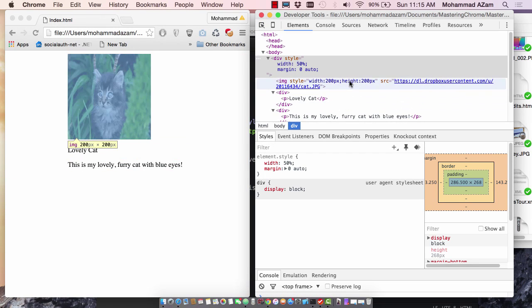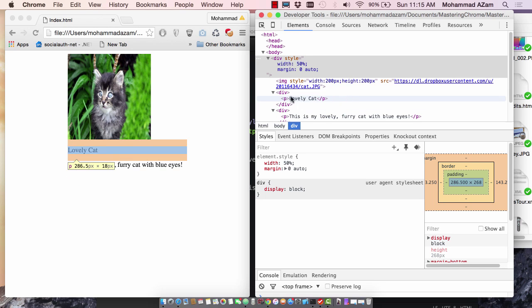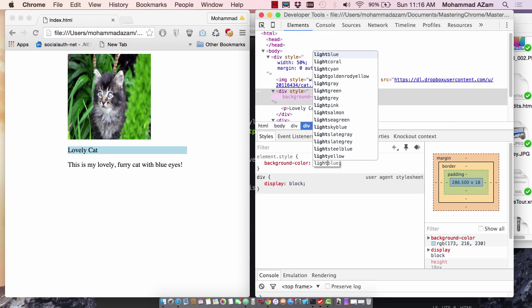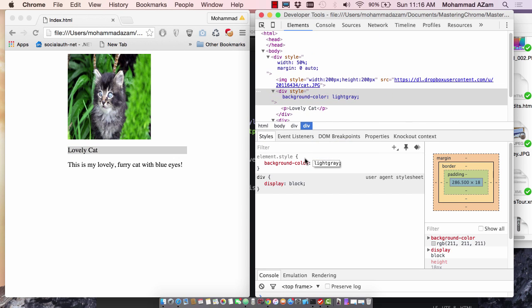So what's next? It will be nice if this lovely cat title has some sort of a border around it. You can see that I already have a div, so all I need to do is to have some sort of background color. Let's just say light gray. Perfect, looks pretty good, right?